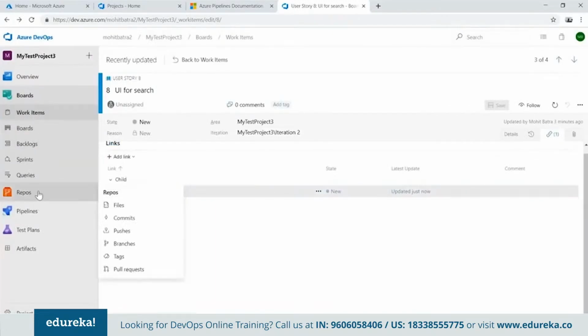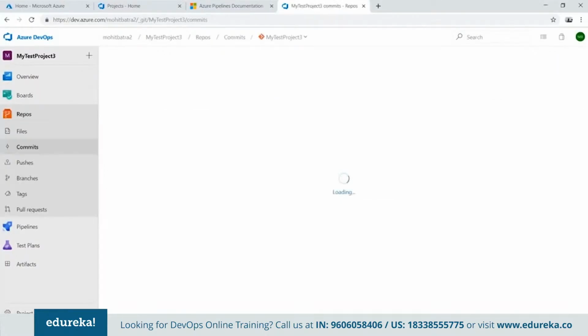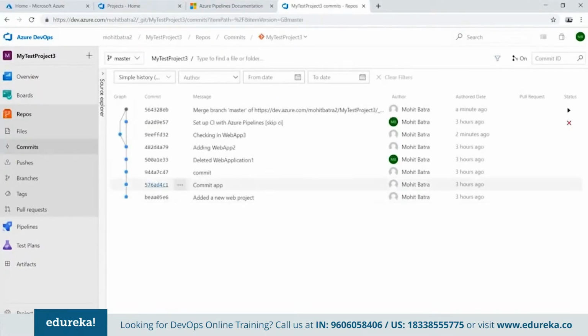Next thing is, let's go back to the repos and see the commits. Okay, we have made a commit into the repository. What do we see here? We have got check-in web app 3. So this is what we have checked in as part of the web application 3 that we just created.